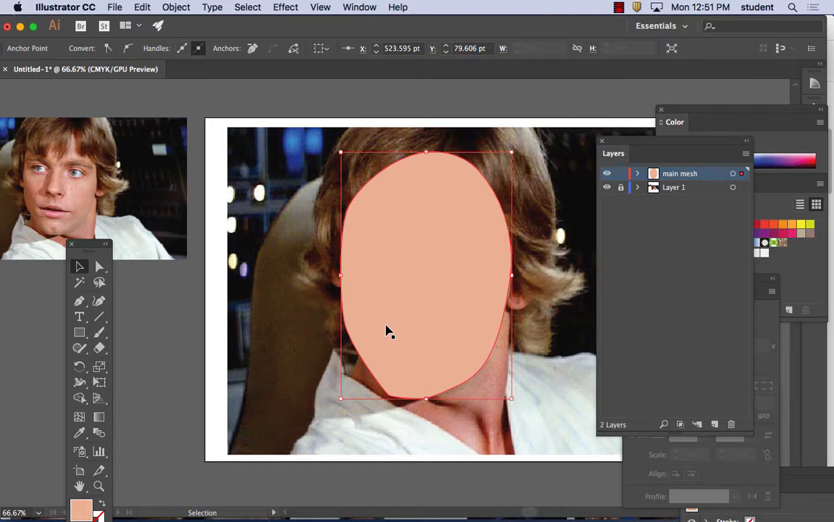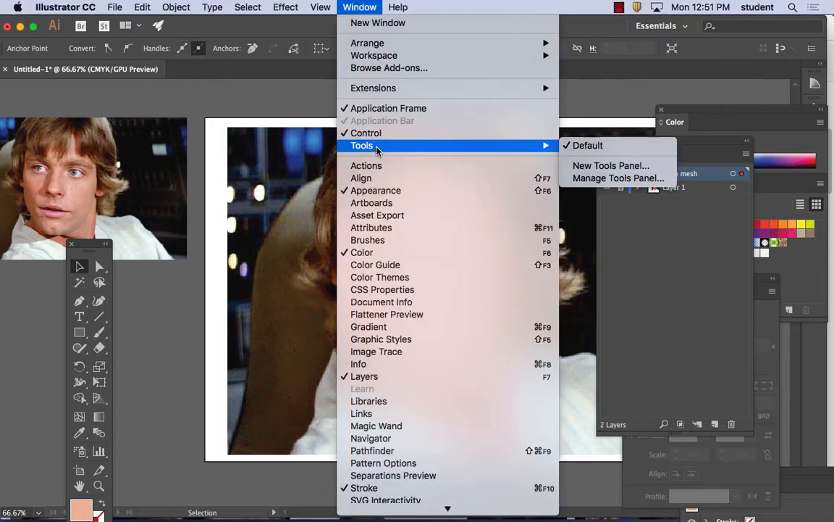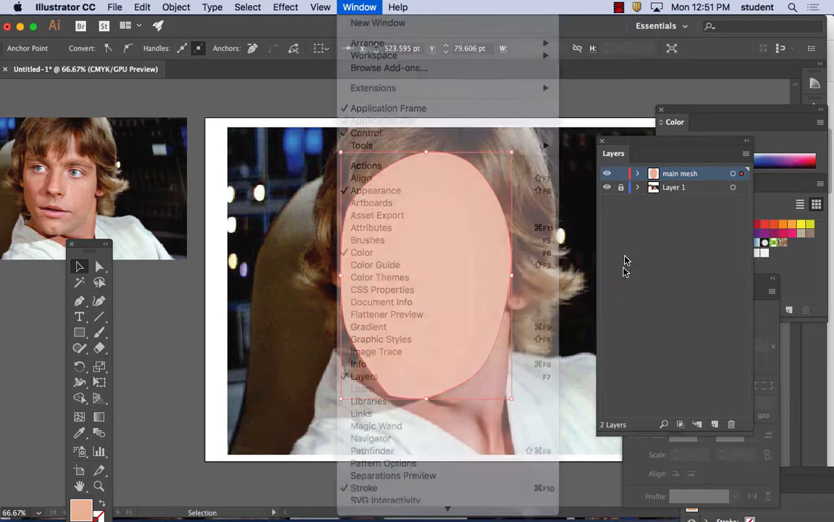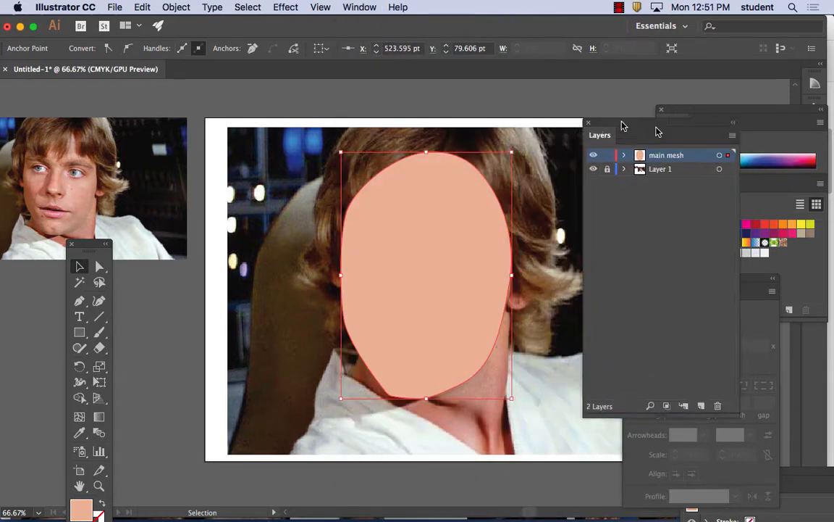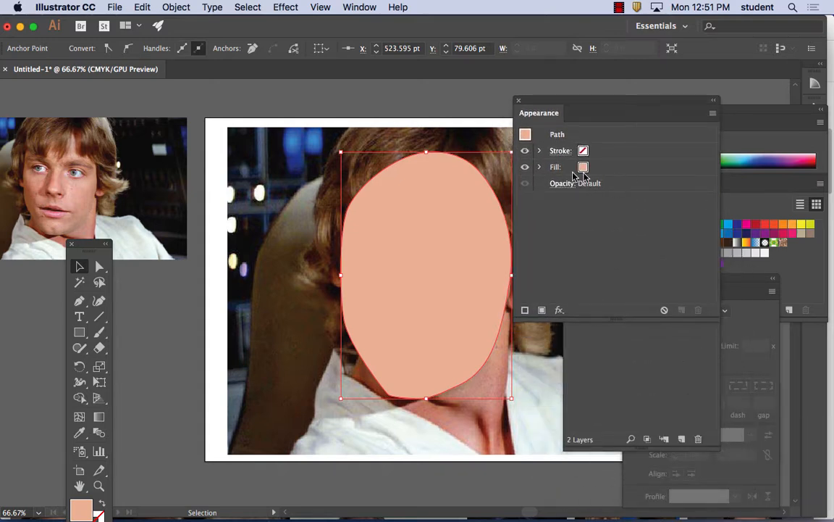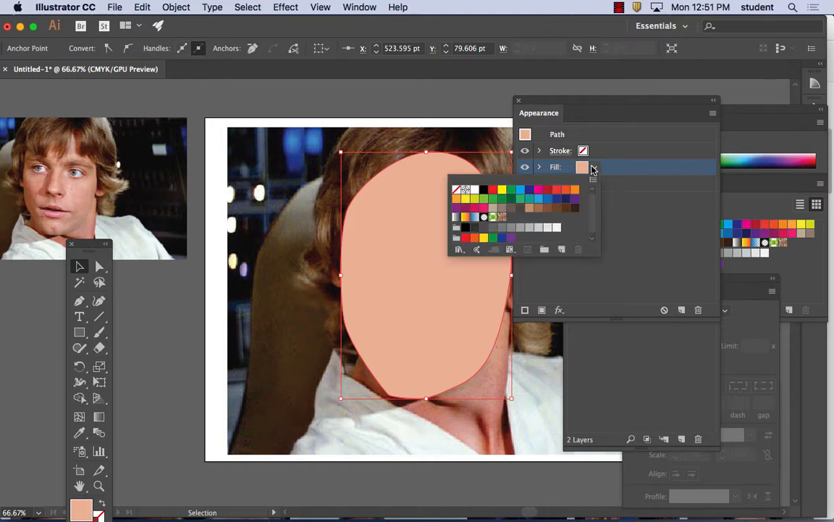So one way you can go about doing that is by using the, in the layers window, or layers window, in the, where is it? Hold on. In my appearance window, I see it. It's already open somewhere. Appearance. Here it is. In the appearance window, you can give your color an opacity.